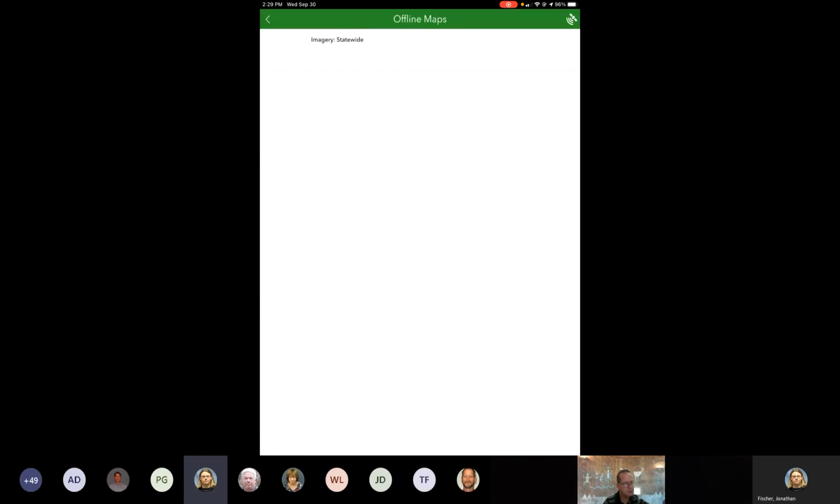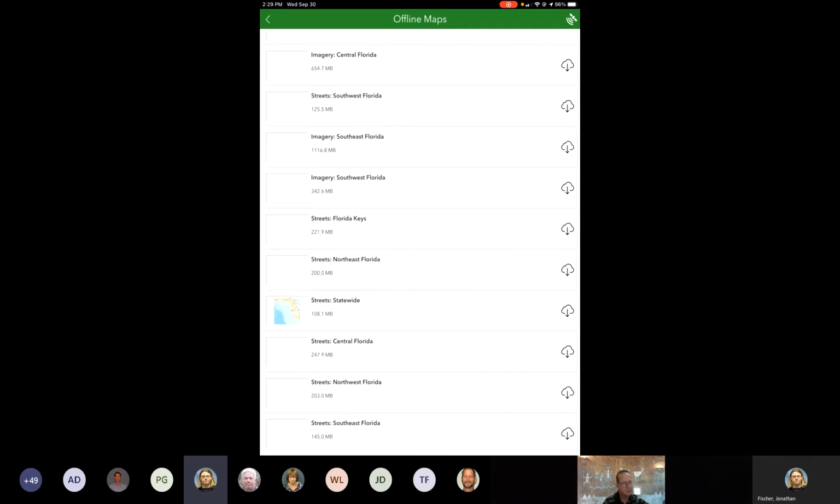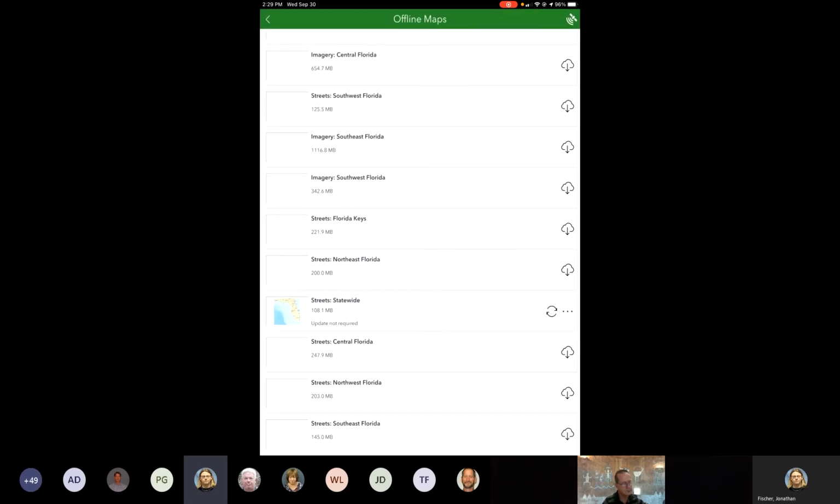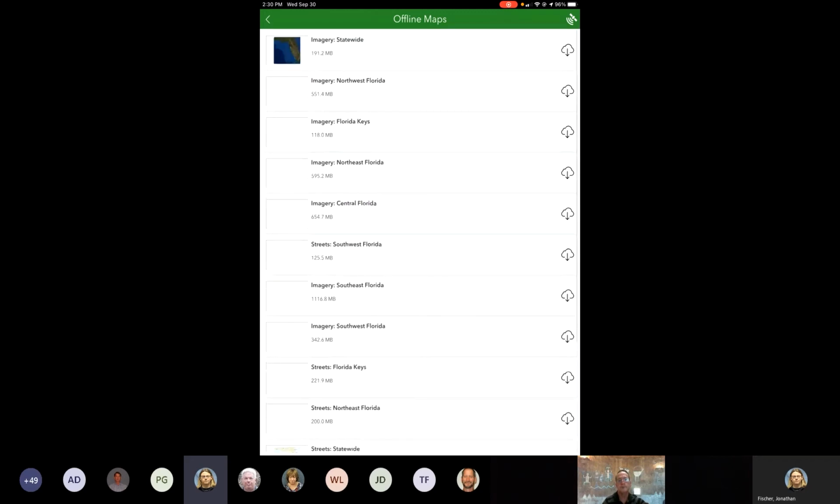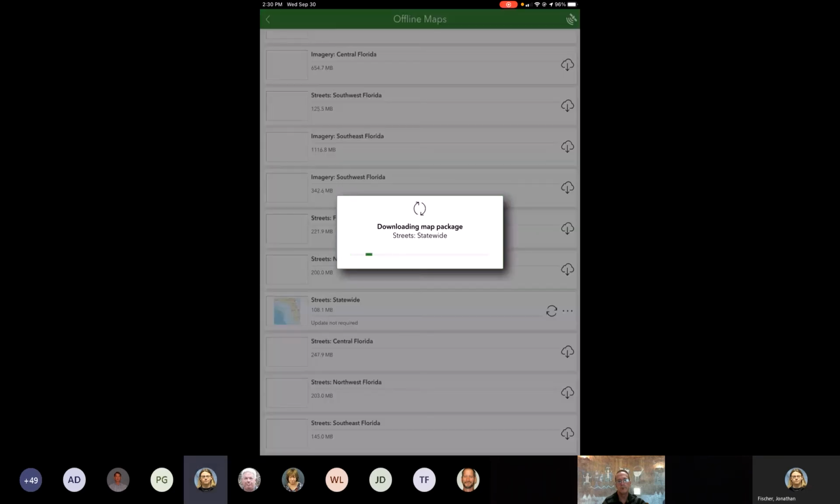And if you tap on that, you will see a list of all of the different chunks around the state that we have pre-created that you can download and have that imagery when you're offline. So for example, I want to have just the streets statewide. I tap the little cloud icon next to it. It will download the map tile package, and then it will tell me that an update is not required. If an update was required, that message would say there's an update available. You would just hit this little refresh button on the right next to the 3 dots, and that will just download the latest data from the map package.